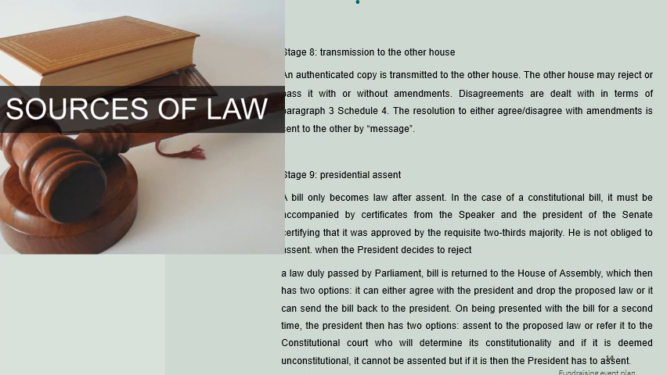Disagreements are dealt with in terms of paragraph 3, Schedule 4 of the Constitution. And then we have the resolution to either agree or disagree with amendments that are sent via message. And then lastly, we have the presidential assent. A bill only becomes law when it has been assented to by the President. In terms of the Constitution, the bill has to be accompanied by certificates from the Speaker or the President of the Senate. And when the President approves the bill, he assents and it becomes law.